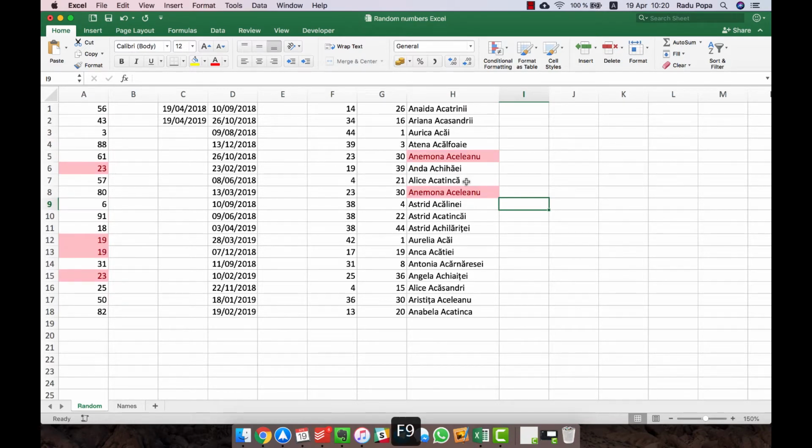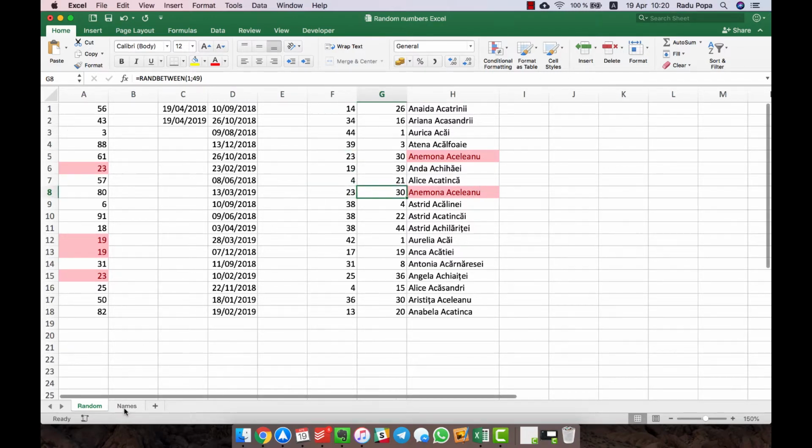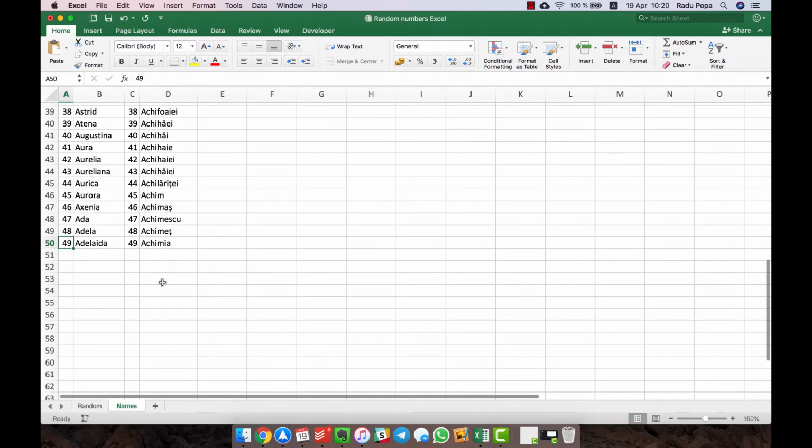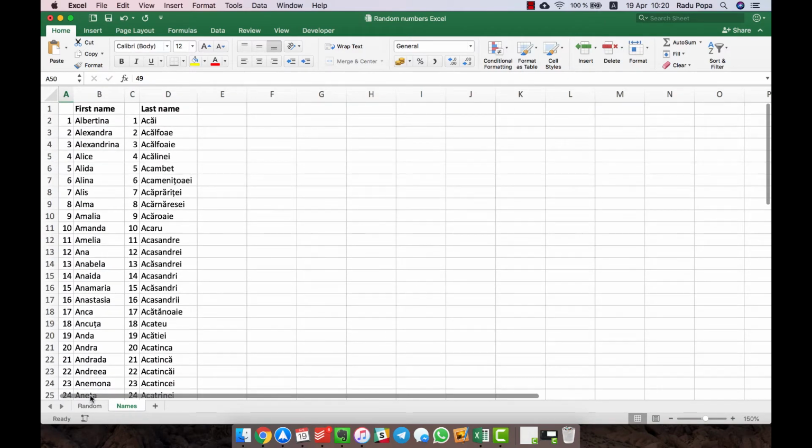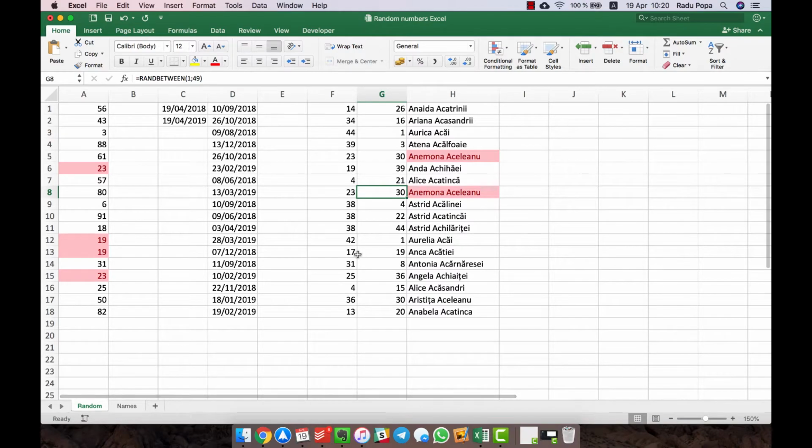Okay. There are times in which Excel gives me duplicate values because it gave me the same values here. But if I want to avoid this, I can just create a longer list of names. I only had 49 names. If you have like 1000, the probability of having duplicate values is much lower.